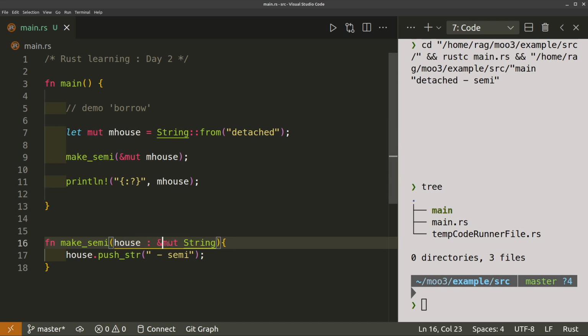You can just bunch those together, and what we're saying is we make the function, and what we're going to do with the function is push semi onto the end of the string, which is already saying detached.